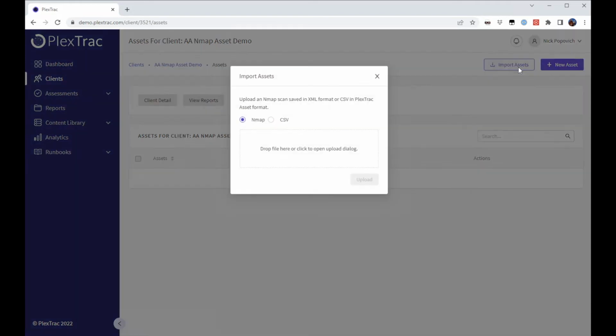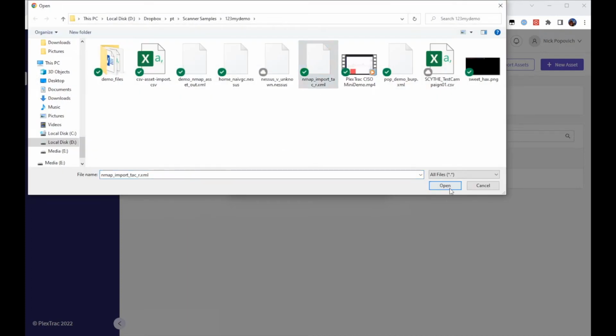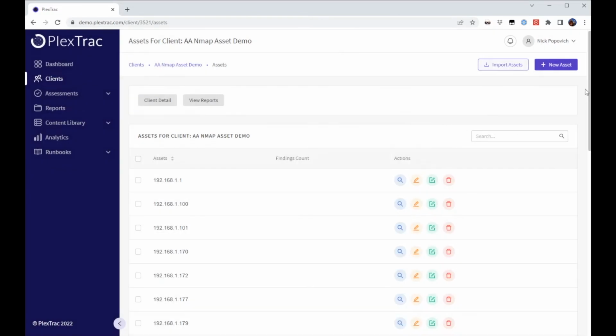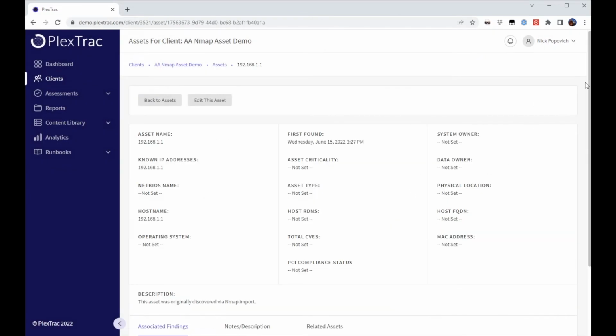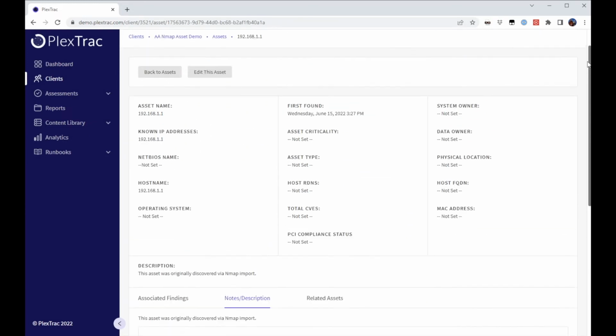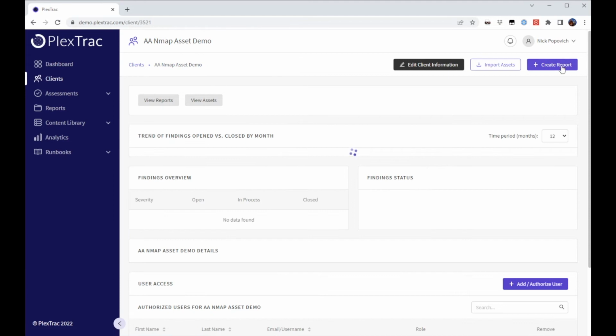Let's import some assets. The XML format of an NMAP scan is what I'm going to choose today. Once I upload the NMAP data, we see the assets have been filled in. Looking into the asset, we see the metadata associated with it, as well as the ports, protocols, and services. If we go back to this client, we can create a report.